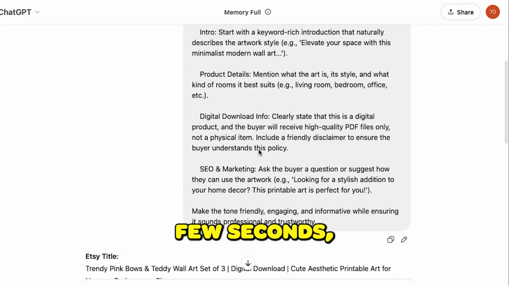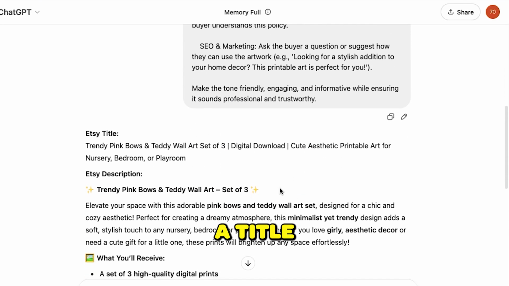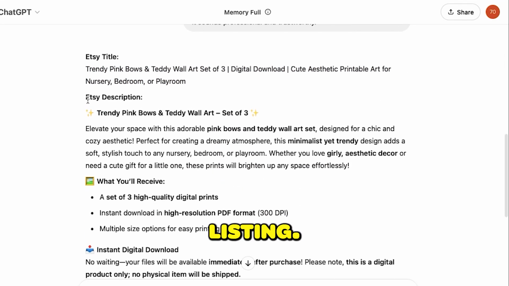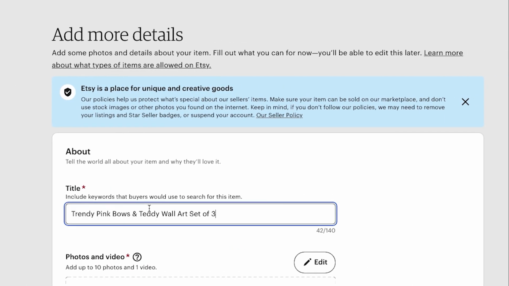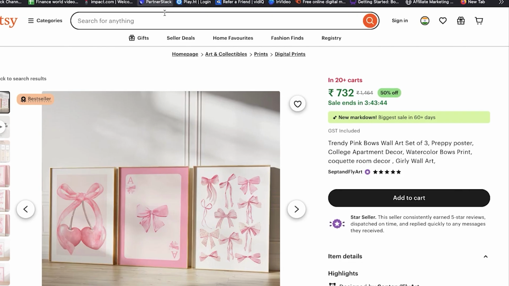In just a few seconds, ChatGPT will generate a title and description that we can use for our product listing. Once I got the generated title, I copied and pasted it into our shop listing. The title looks great, but we'll refine it further by adding more keywords to improve its visibility.